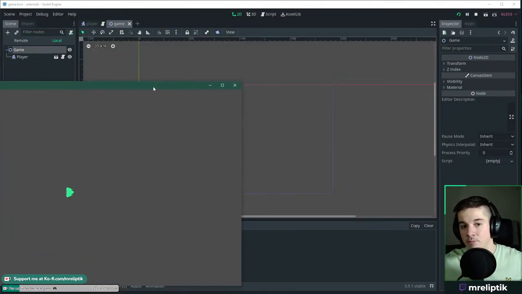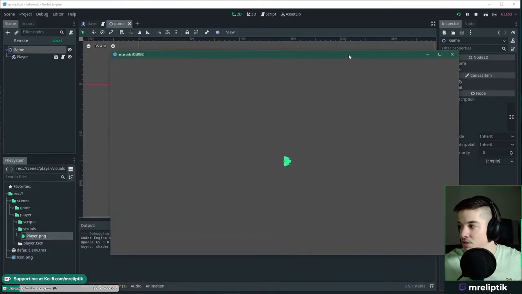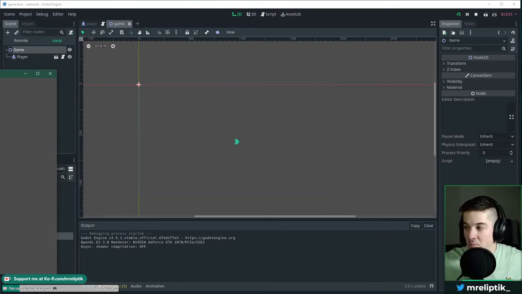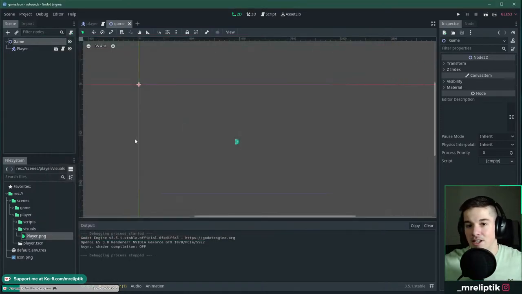So as you can see, if I show you really quickly the game scene, you can see that it's basically the same thing as what you're seeing in the editor. And if you move, you can see that you have your player moving as you're expecting. Pretty cool. Okay.